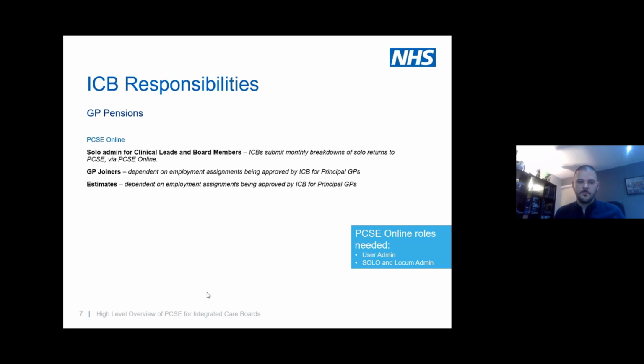Typically in the past, most CCGs have sent these contributions in through the Contact Us form. So we're working with NHS England at the moment to clarify the guidance and to confirm the guidance that we want to circulate, to make it clear how the solo contributions for ICB clinical leads and board members should be submitted. But that will be the key function that relates to pensions that ICBs themselves will be responsible for.